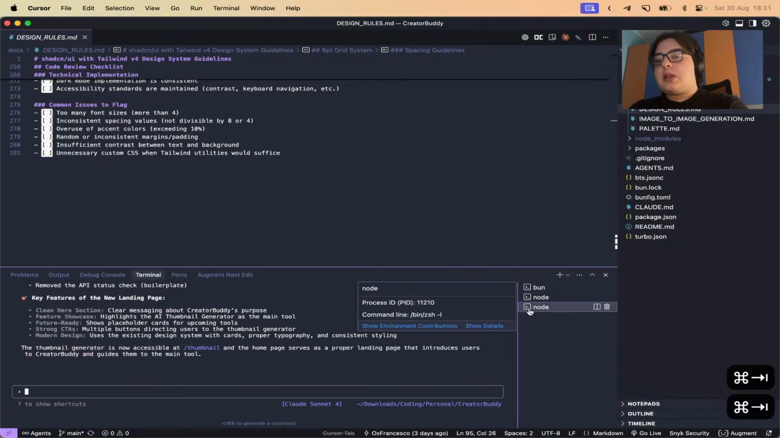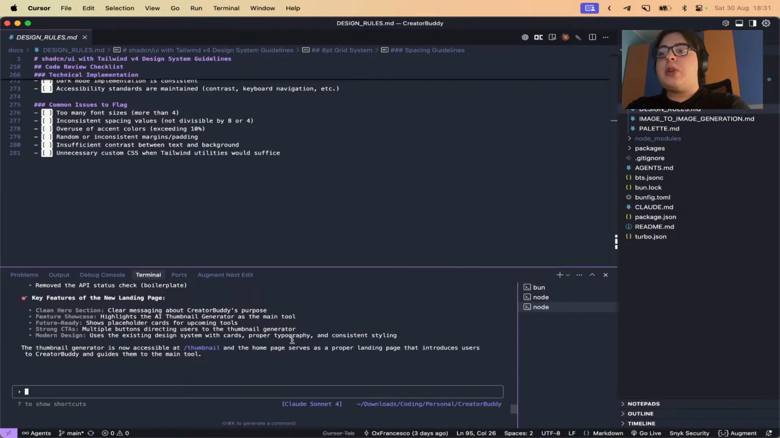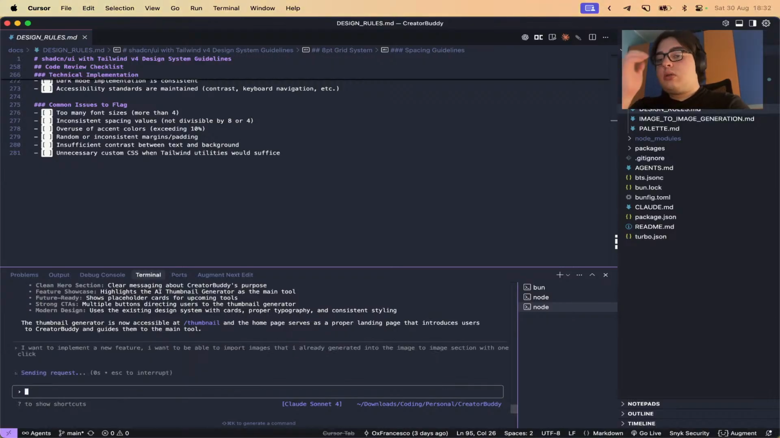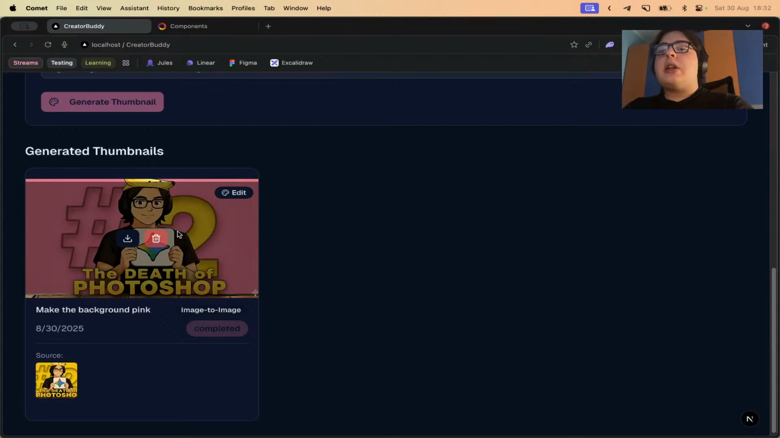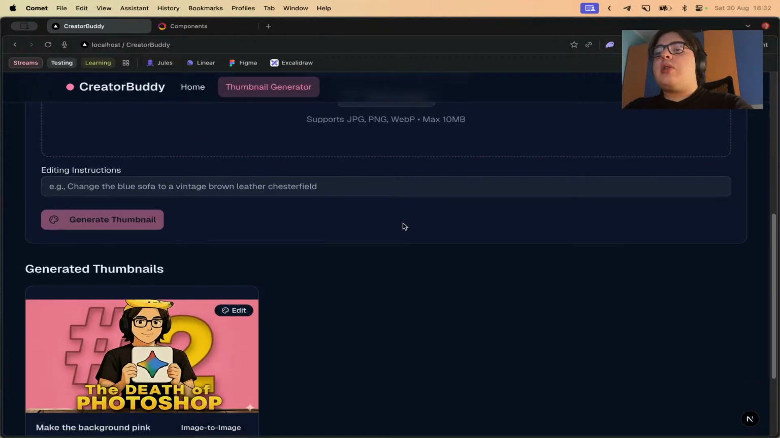In the meantime, let's ask Agi to implement another feature. I want to implement a new feature. I want to be able to import images that I already generated into the image to image section with one click. So I just want to click somewhere here, let's say another button, and import the images directly here.